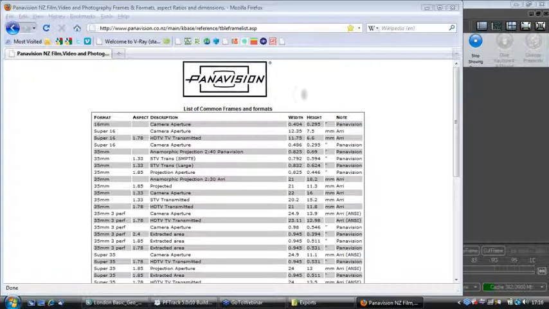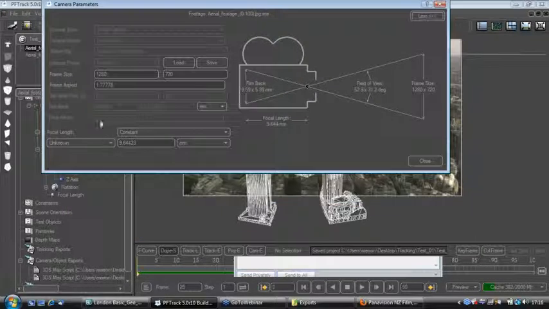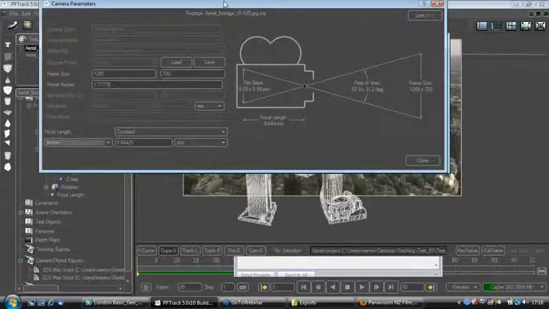How to calculate focal length manually in PFTrack? If you already know the focal length, you can go to camera parameters, and currently mine was set to unknown because it was such a long zoom lens. I had no idea whereabouts the focal length was. So if you do know it, you can change that to known and then type in exactly the focal length that you know the lens or the shot was taken with. But if you're going to do that, you absolutely must put in the correct film back.